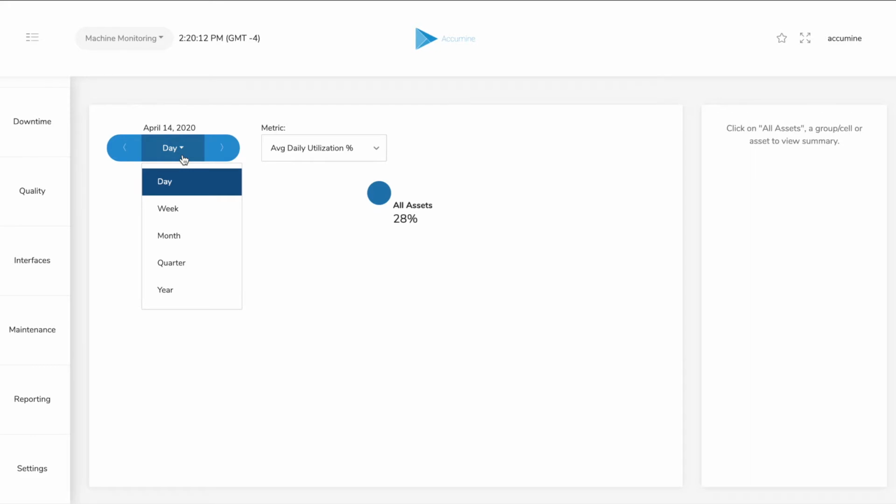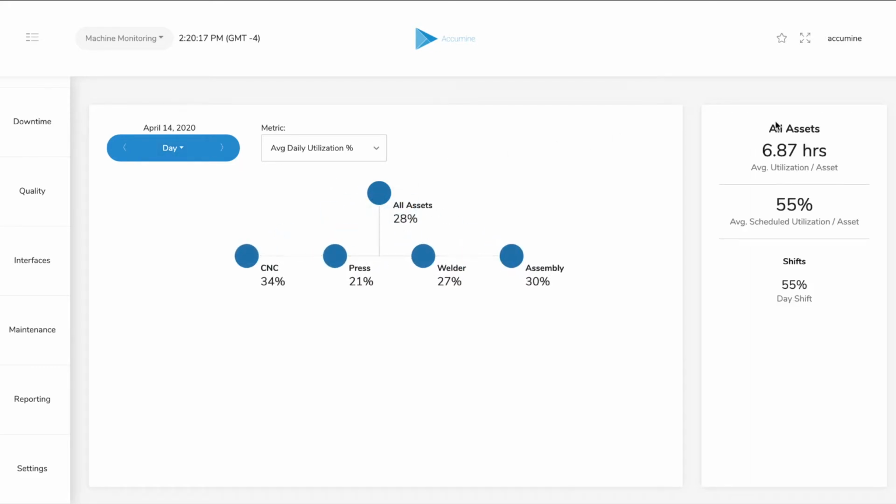Clicking on the node labeled All Assets reveals key information associated with all data collected from your company. 28% represents the average utilization based on total time, disregarding any shift schedule, in other words, 24 hours a day capacity. The 6.87 hours represents, on average, how many hours each asset in your company ran for that time frame.